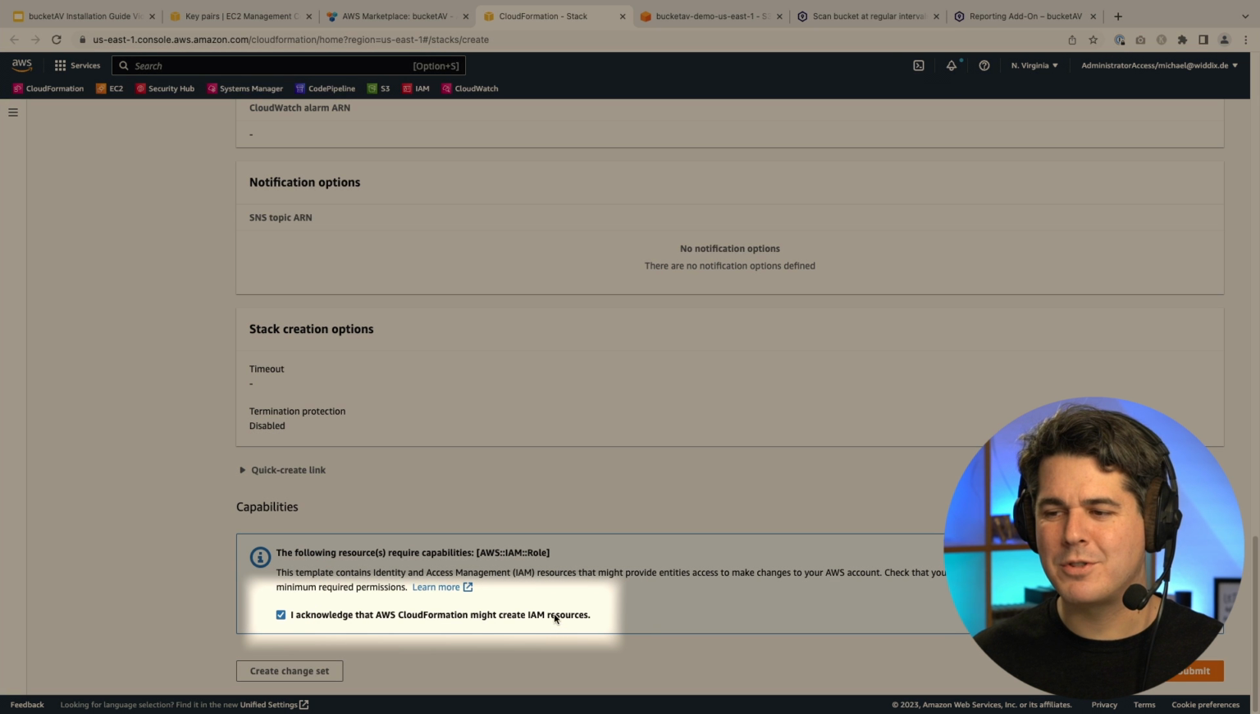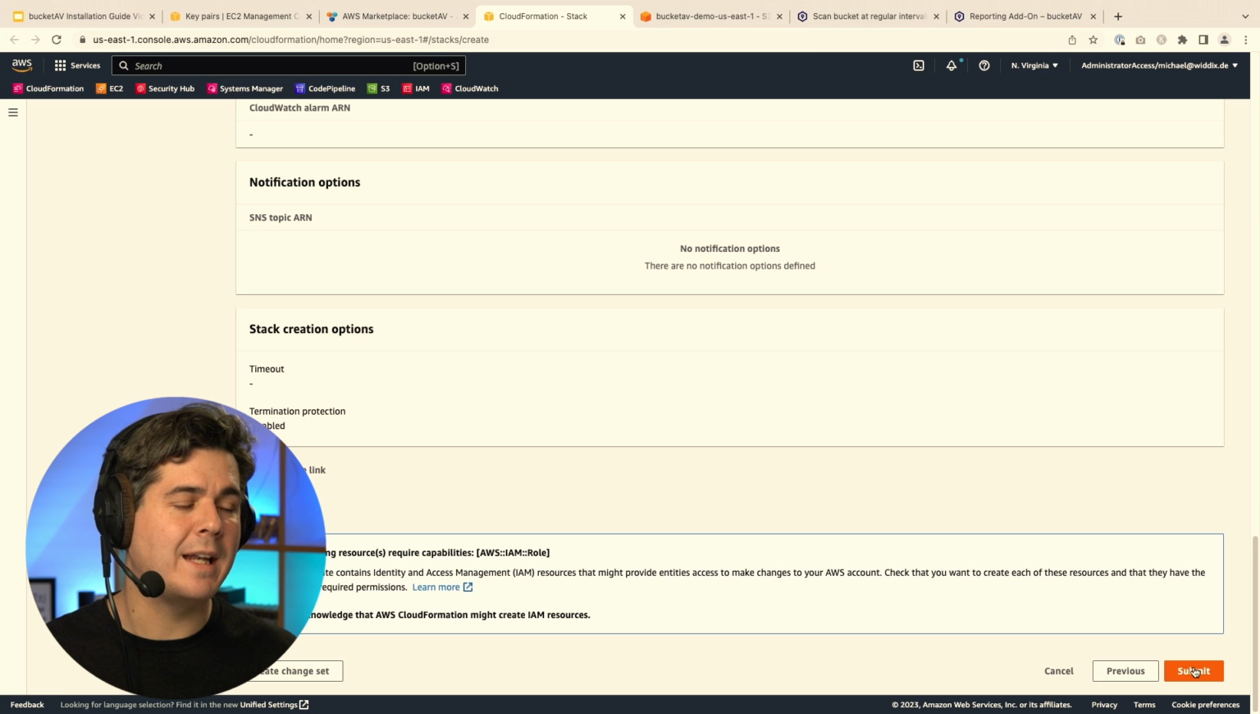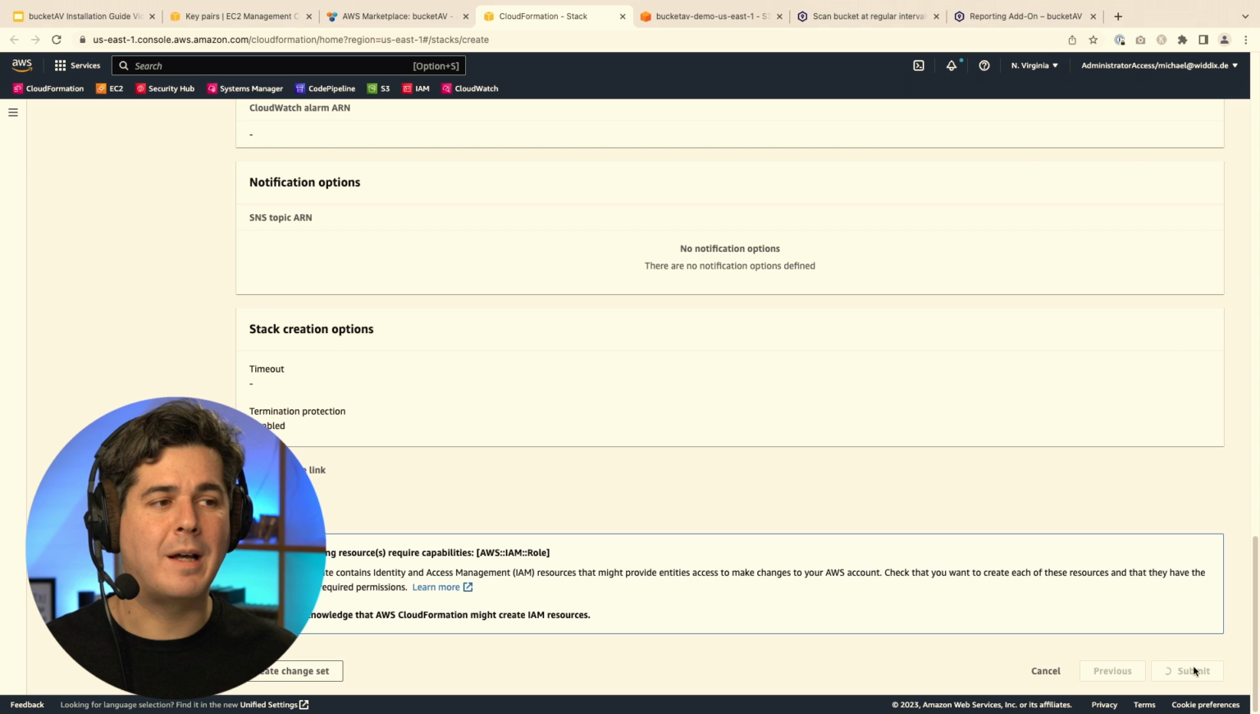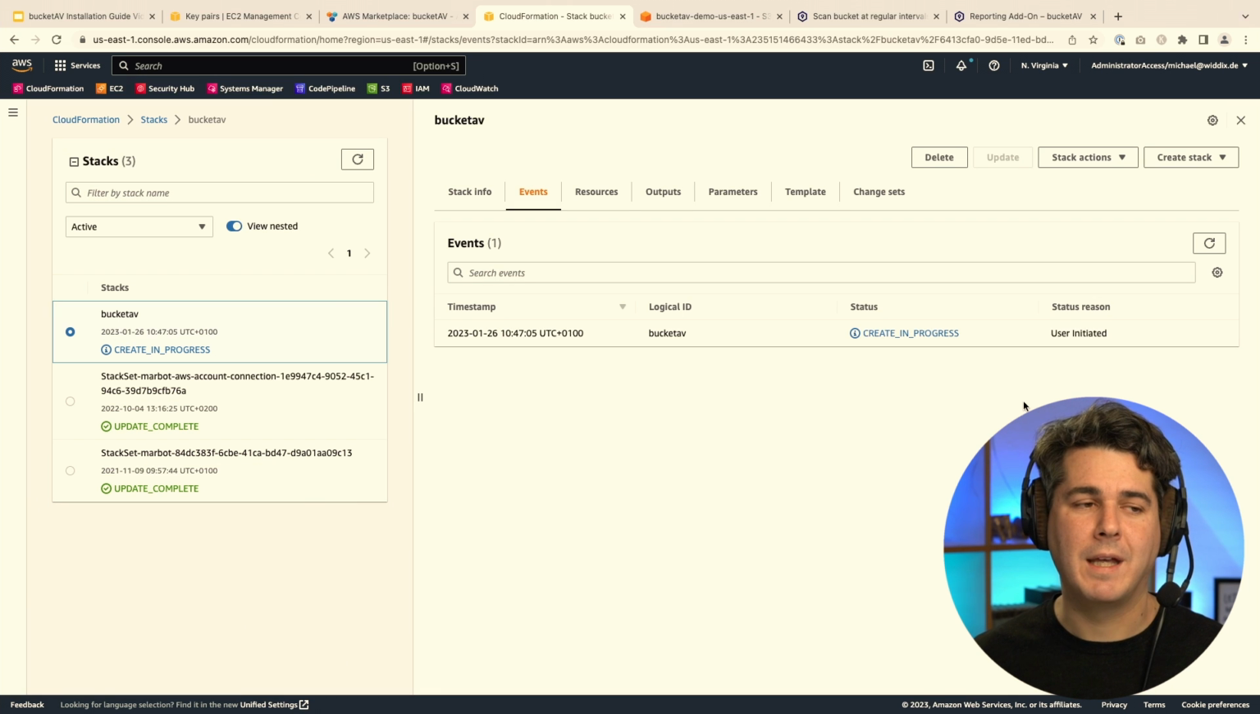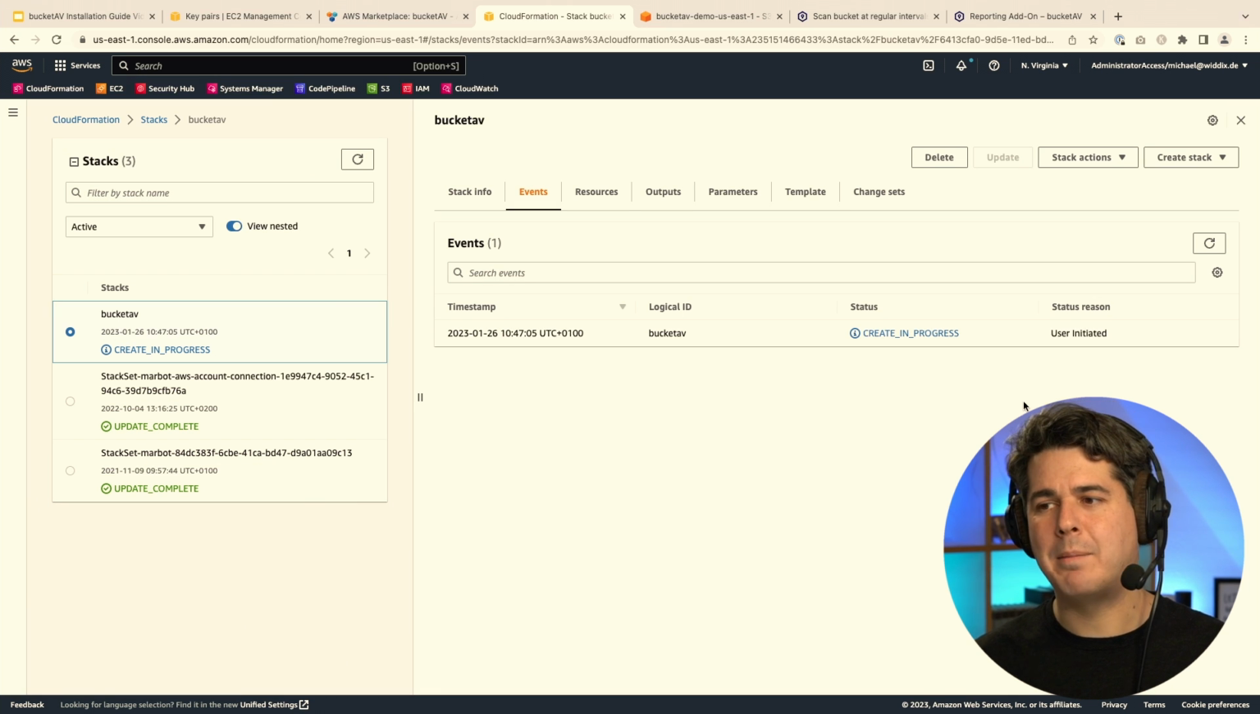This time, don't forget to check this: I acknowledge that AWS CloudFormation might create IAM resources. And then finally, I click the submit button. This now launches the CloudFormation stack for me, and this will take a couple of minutes.